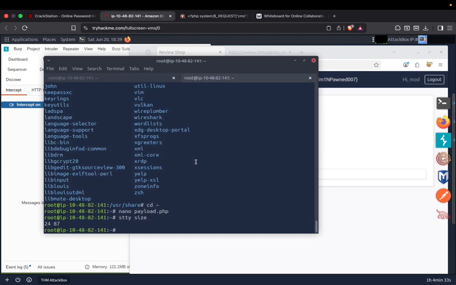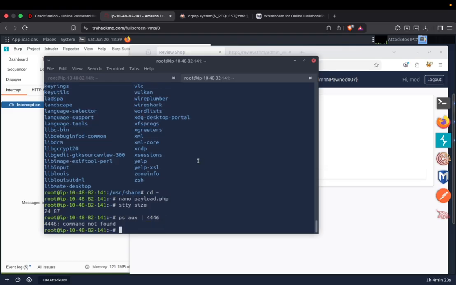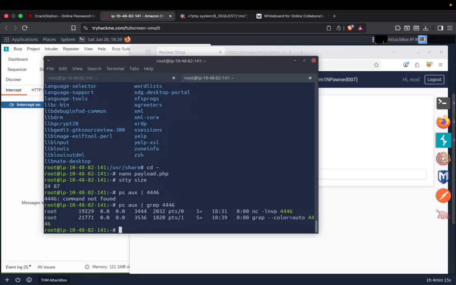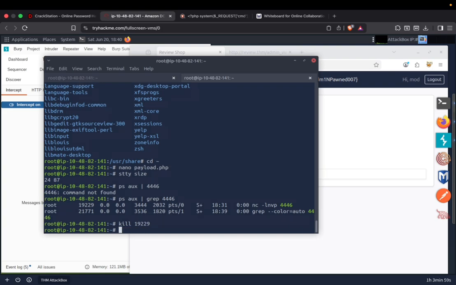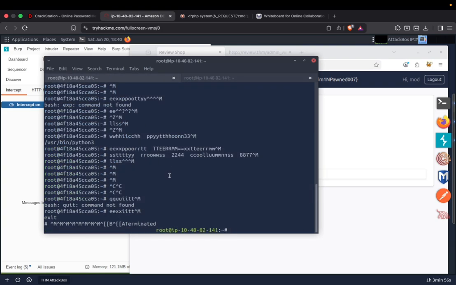You know what? Let's just do this. Which port was that? 4446, right? Let's try that, try to kill that whole process. Yeah, this one. So let's do this. Let's kill that process. 19229. Yeah, now we are back.